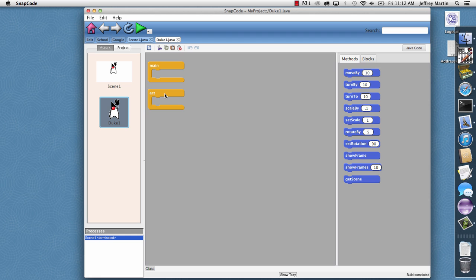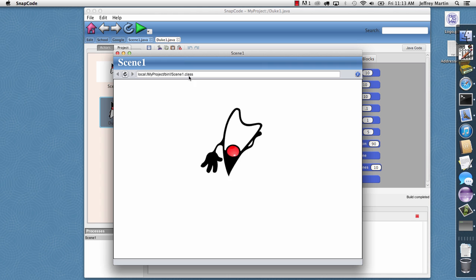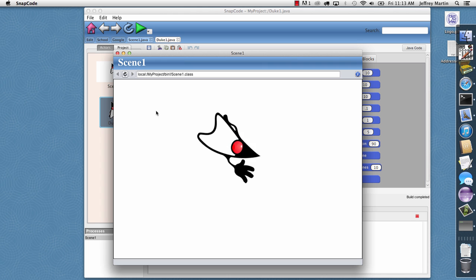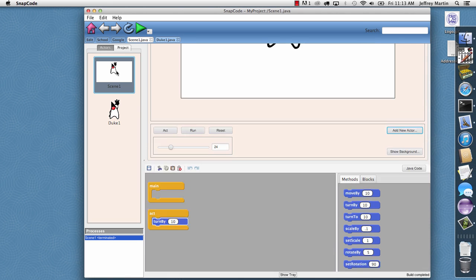method. Now the act method gets called for each frame in the application, and it's got an automatic show frame after it. So we can do those kind of effects a lot simpler. So I'll just drag in turn by 10 here. And so now when I run, it launches the application, and Duke is just going to spin every frame of the application by 10 degrees. So let's close that and go back to the scene.